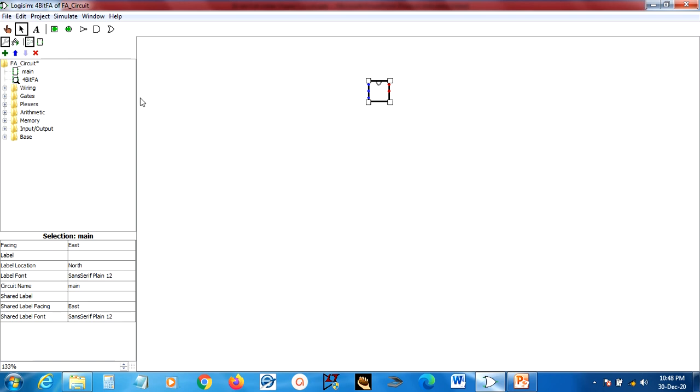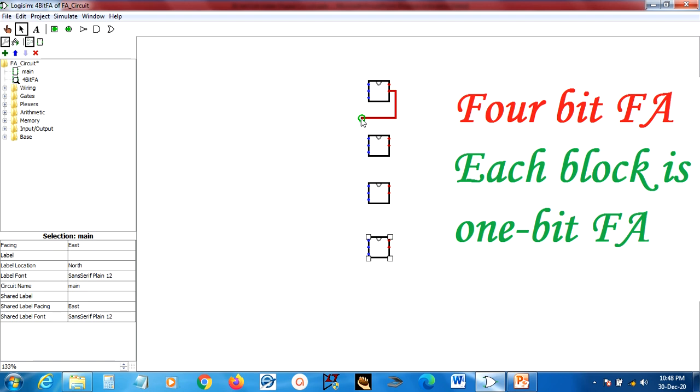Now if I want to make a 4-bit full adder circuit, I need to copy 4 such circuits. Just select main and you should be able to select a block. Now the first thing is, from all the C outs you connect to C in of the next stage. This is C out.